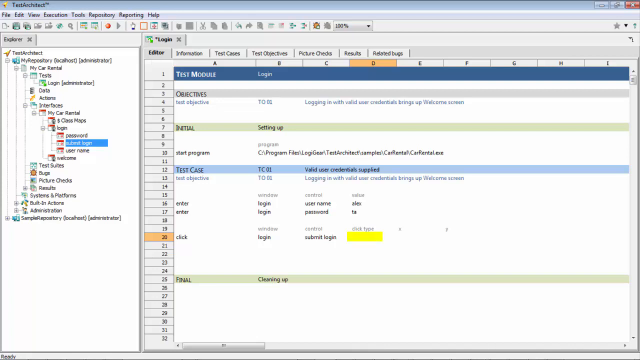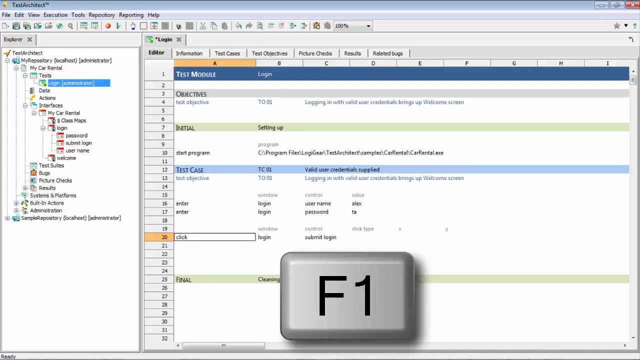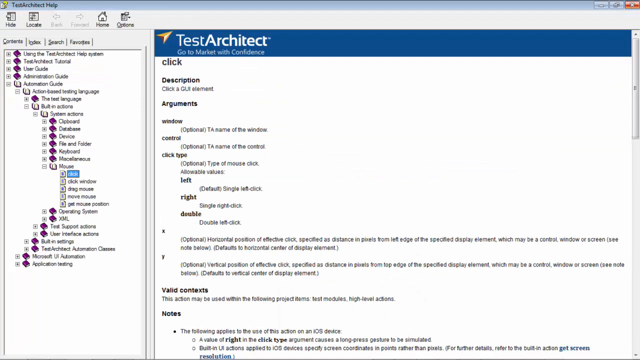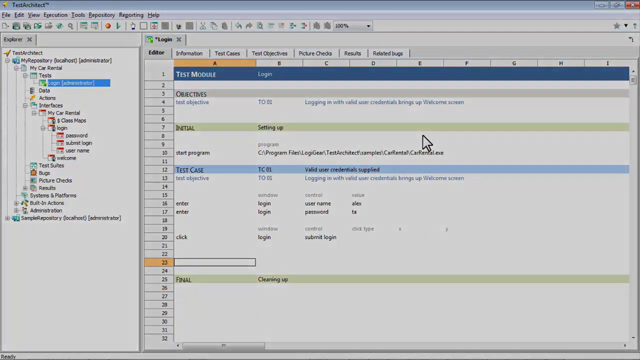Do we need to provide a click type, or X, or Y? Well, the quickest way to answer that is to position our cell pointer over the action name and hit the F1 key. And Test Architect context sensitive help displays the reference page for the action click. So, click type, optional. Defaults to left mouse click. X optional, Y optional. So, it looks like our action line is good to go.